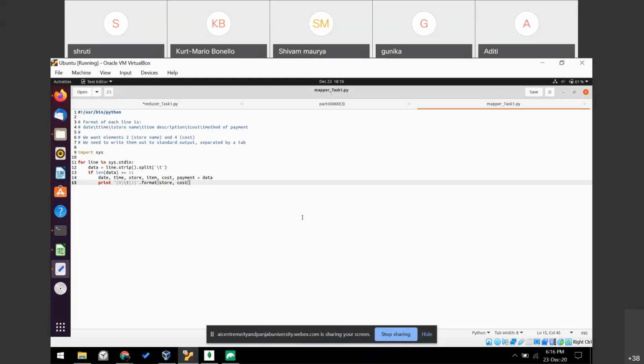If the length of the data, that is, the number of fields, is 6, then these are the values you are having: the columns date, time, store, item, cost, payment. So these are the columns you are having in your data.